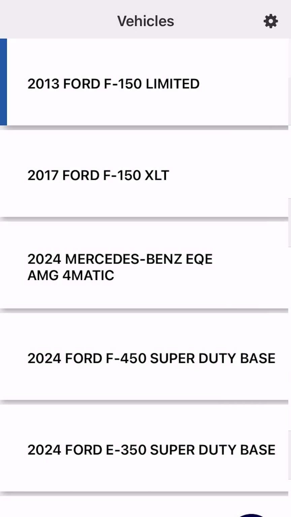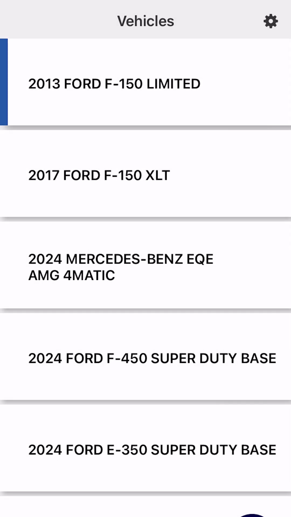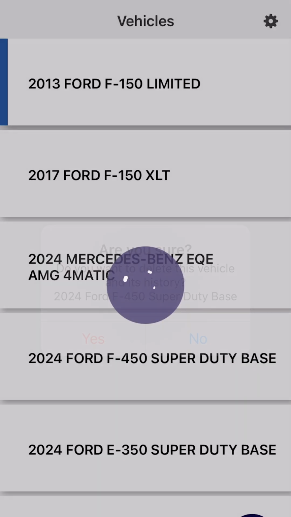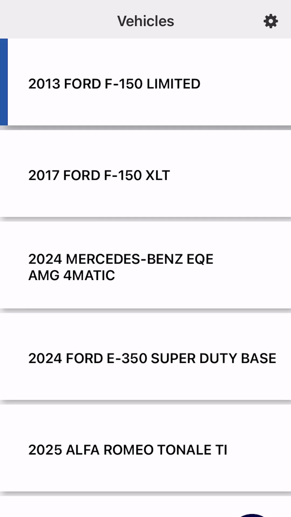If I hit the back arrow in the upper left, I can go back to the vehicle list. If you don't want to delete all the vehicles and there are just a few vehicles you want to delete, you can swipe left and hit Delete and clear that individual vehicle.